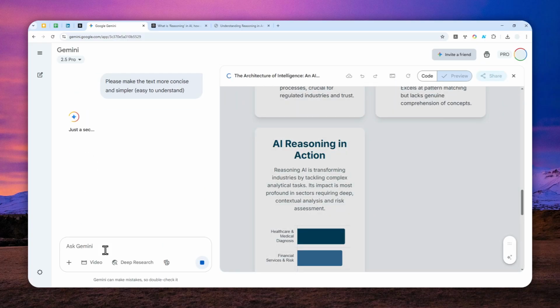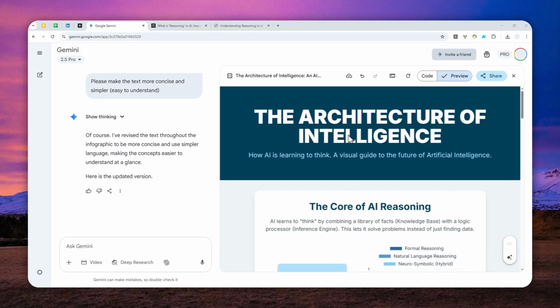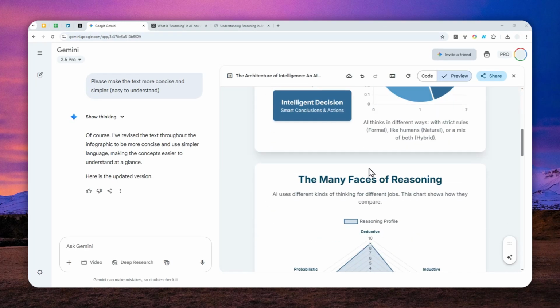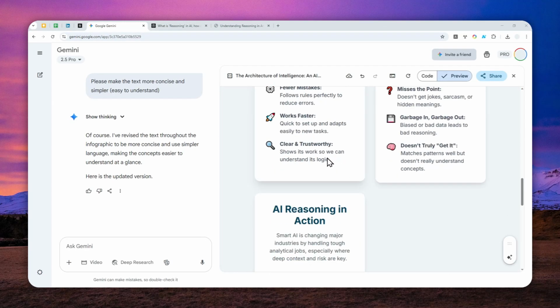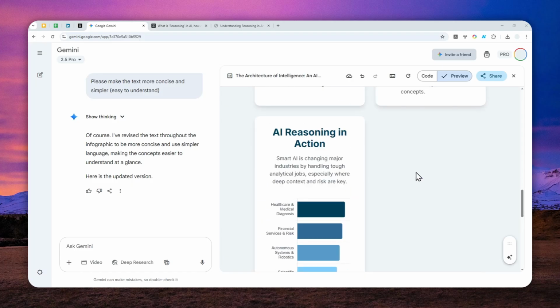And hit enter, and just wait again for Gemini to modify the things that you want it to change. Okay, so this is the revised version, and I can tell that the text is actually much more simplified than the previous version, and overall I would say it looks pretty good.